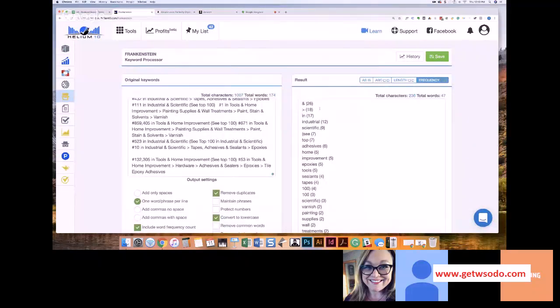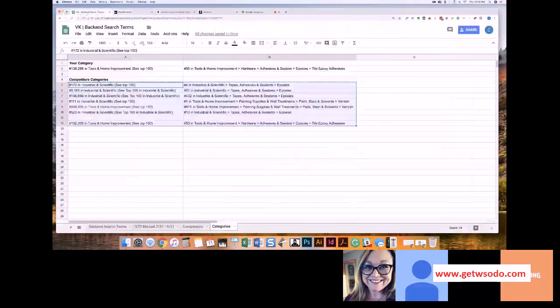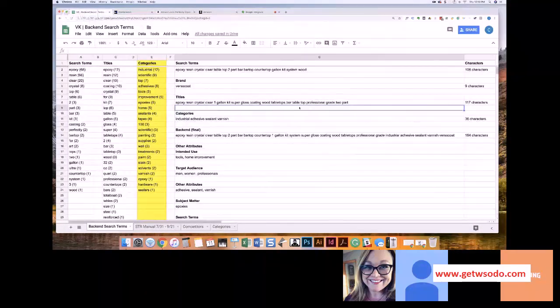And of course, I'll clean this up. The and, the signs, the ends. It'll start with industrial scientific. I move it over here to my categories section in my backend search term sheet. So this is the first thing that you want to do.